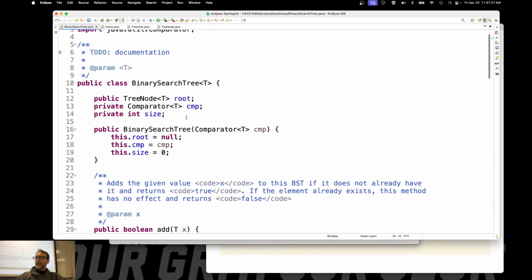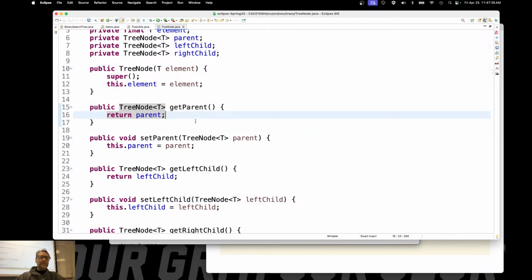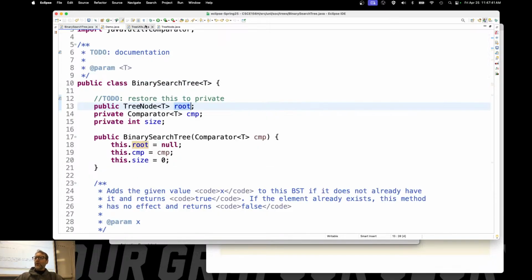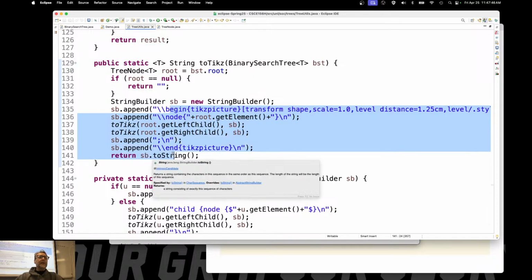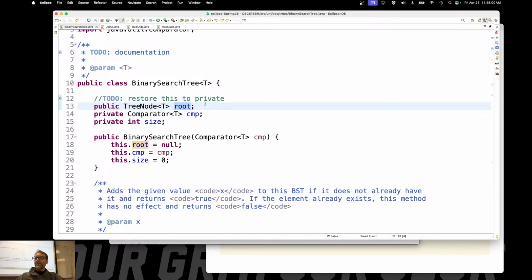All right, that's good. And we can make this a to-do: restore this to private. The only reason that I'm making this public right here, this tree, this root, is because I want to be able to do stuff over here in my tree utils, right, with Tixie and stuff. Otherwise, where would that Tixie properly belong? It operates on data in a tree, right? It does tree things. Where does it belong? In the tree utils class? No, in the tree class, right? But I didn't want to put that in right away, so I'm not going to do that.